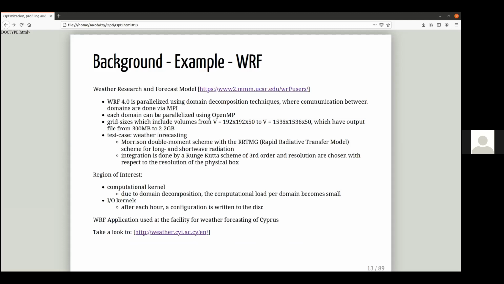So the region of interest of this application is basically the computation kernel, where we see how it scales, and also how the I/O is working. For weather forecasting, you first need to read in the data set where you're starting from, and then you would like to write configurations of your weather after maybe each hour to your disk. This application is basically used here at the facility to forecast weather for Cyprus.